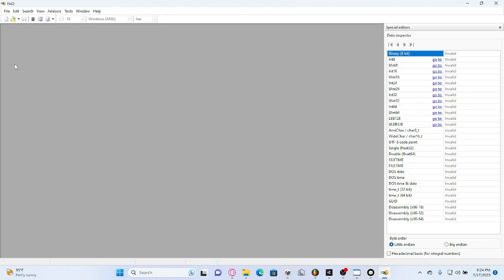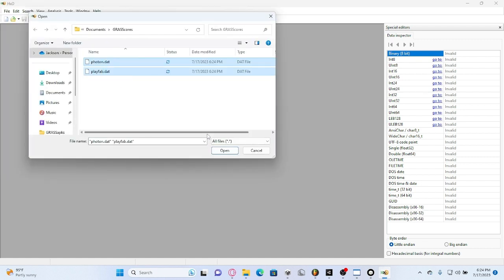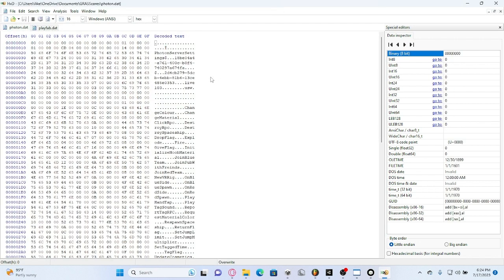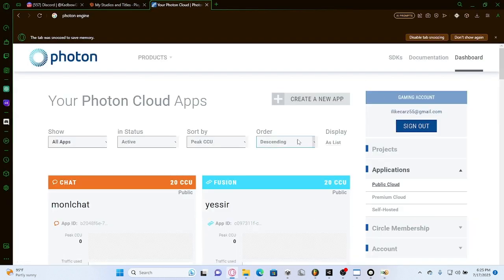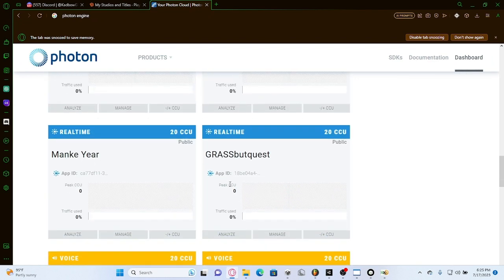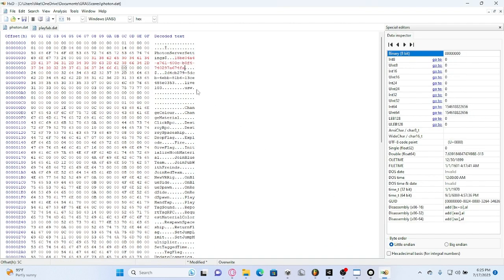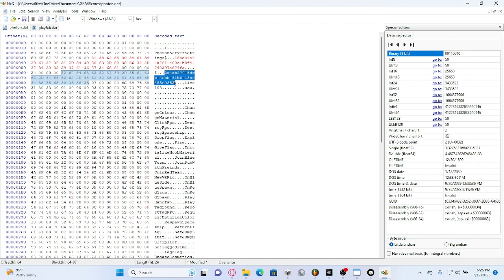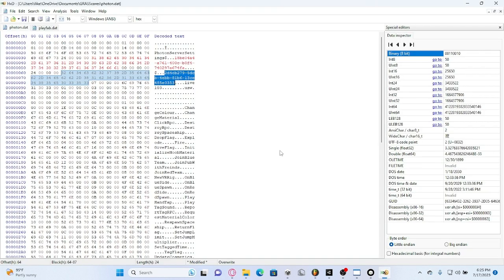Once you have it in, you click on this little file button, and then you want to select both of these, click on open. Then in photon.dat, select all of this right here. This will be your real-time app ID. So create a real-time app ID. For me, mine is right here. Then click right here, Control C. Then in here, Control V. Then select this second line of numbers and letters and make a voice thing. And then click right here, Control C, and paste it in.